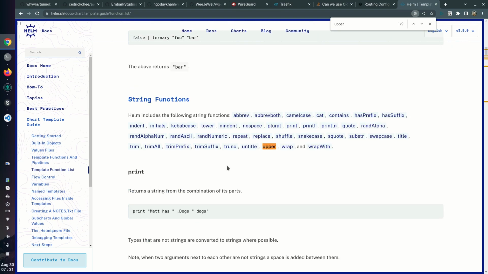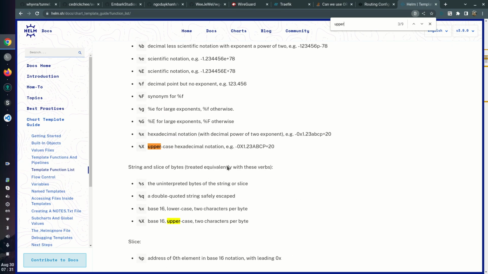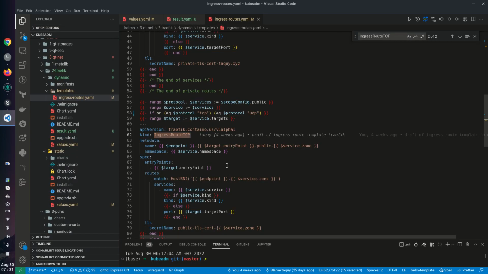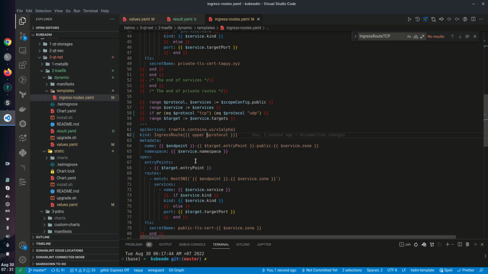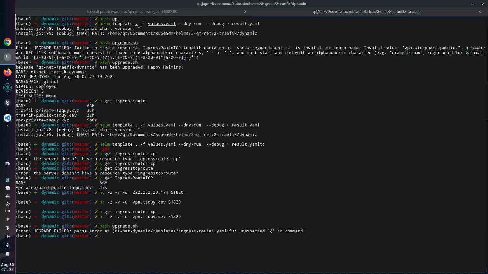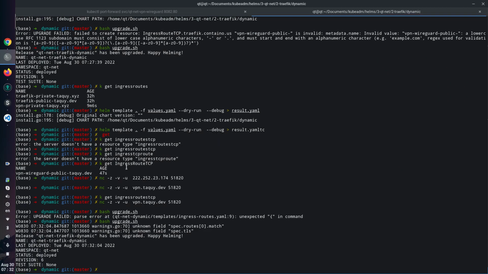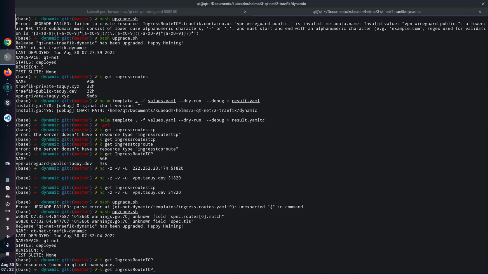Take something called upper. For this kind of thing, I think I can just try to use protocol. Make it upper. Now I can just upgrade it. So if you look at this one, you will definitely see that there's a reason for that. Ingress route. So no more.